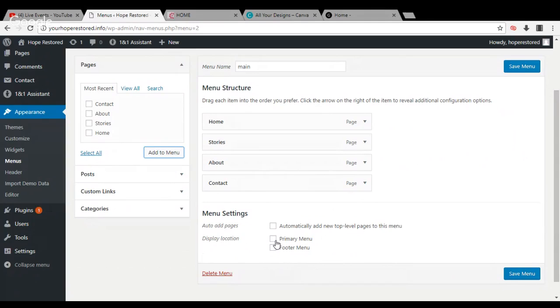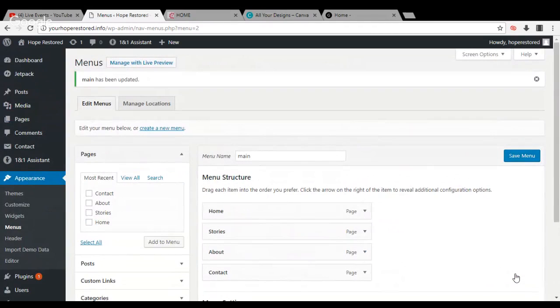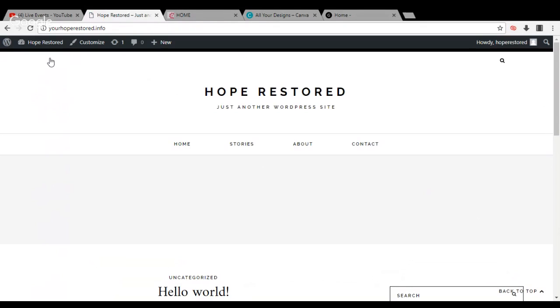So you do have to put it in a location. Some people have separate menus for the footer and for the primary menu. So the primary menu is what you're going to see on top of the page before the header. So we're going to put this menu right here in the primary. Then we're going to go to the page so you guys can see what it looks like. So we have home, stories, about, and contact.